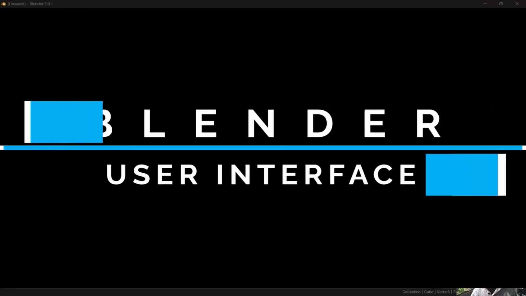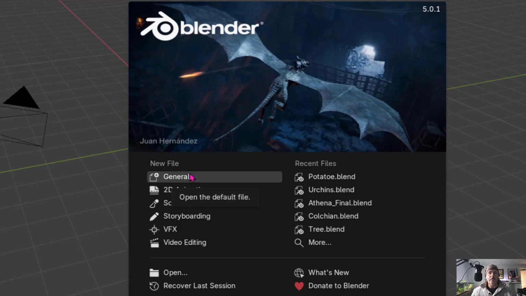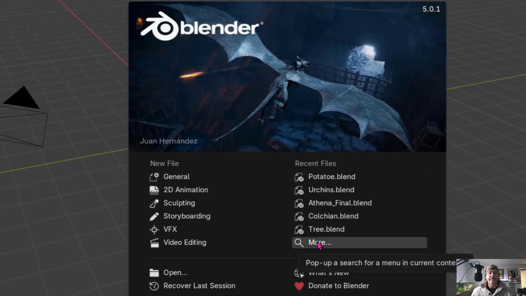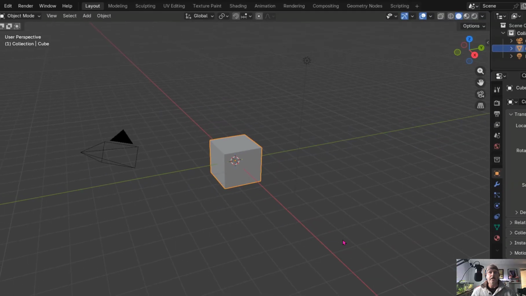Every time you open up Blender, you're going to be presented with this screen. I always choose General, and these are your recent files, but if you've moved their location, they won't work. So make sure that you always save to a specific location on your hard drive. When you click General, you're always going to see the cube, a camera, and a light.